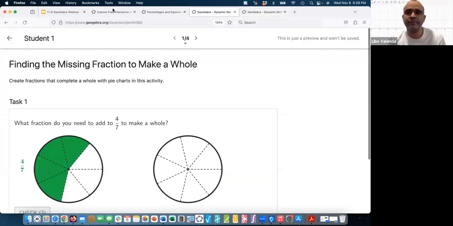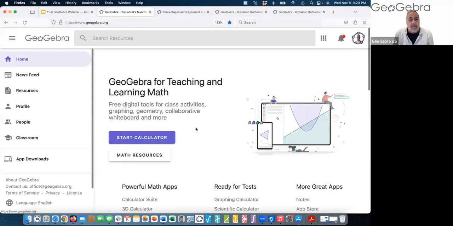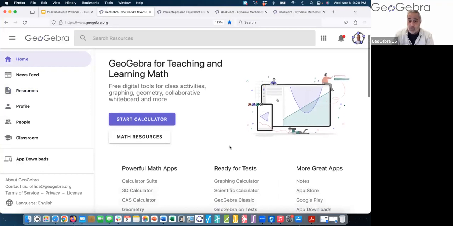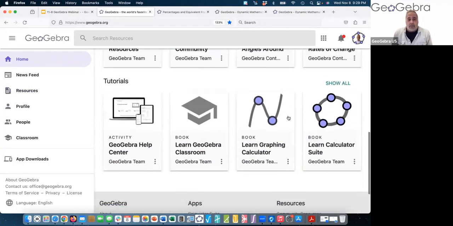We've got about a minute left. If you could go back to the GeoGebra homepage, I would just like it if you would point out to them where they can learn more information about how to use the different pieces of GeoGebra. That would be down there. You got it. Go ahead.